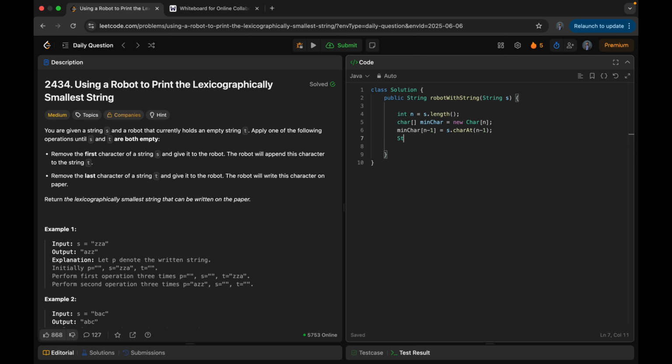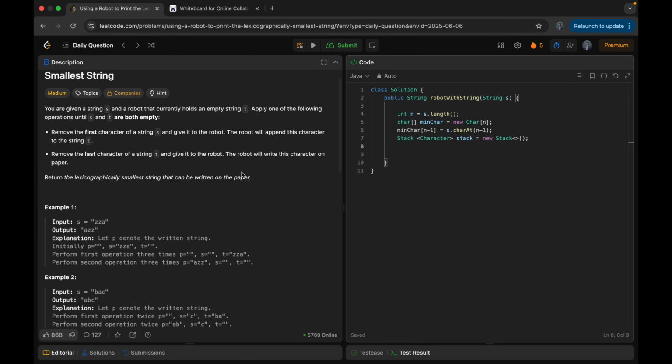Okay, now I need a stack to perform the push and pop operations. So I'll write stack, which is of character. I'll name it as stack only, equals to new stack. And again, I need a string builder to present the result. So string builder, I'll name it as result, equals to new string builder.